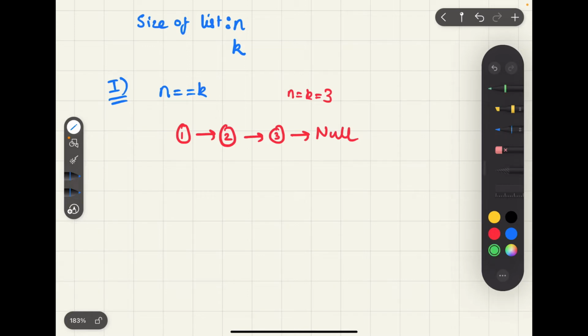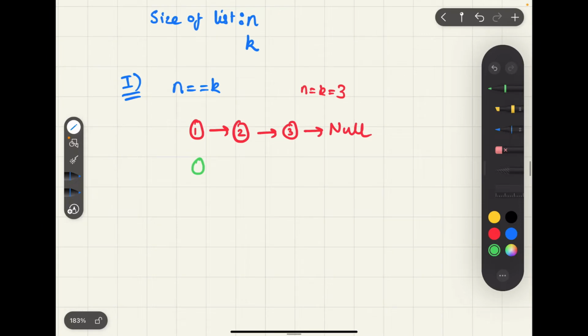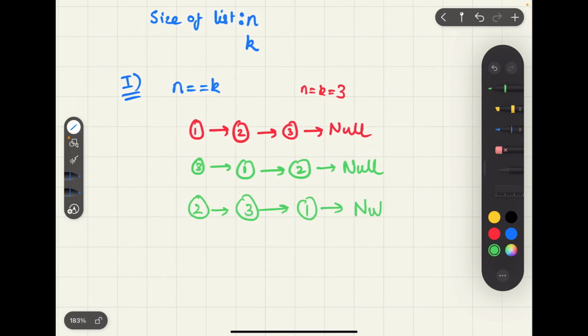So after first rotation, the list will look something like this. 3 will move to the front, so 3 will move to front. It will start pointing 1 and 2 will be at the end. In the next step, 2 will move to the front and all the other elements will move towards right by 1 place. So the list will look something like this. 2 will point 3, 3 will point 1, and 1 will be pointing to null.